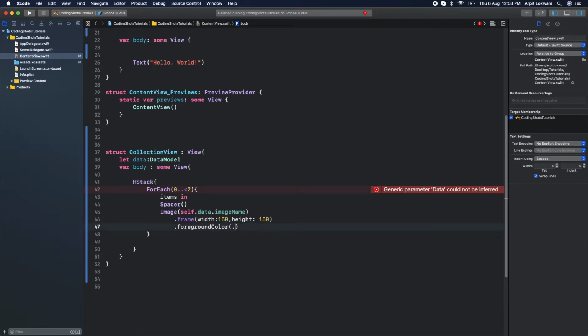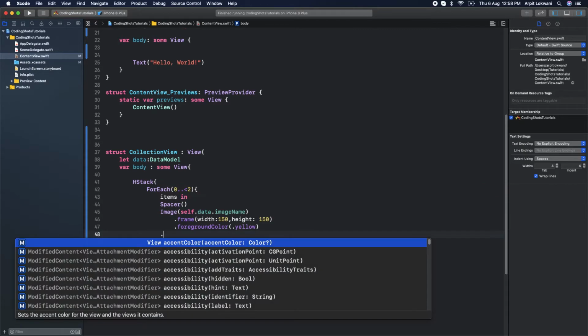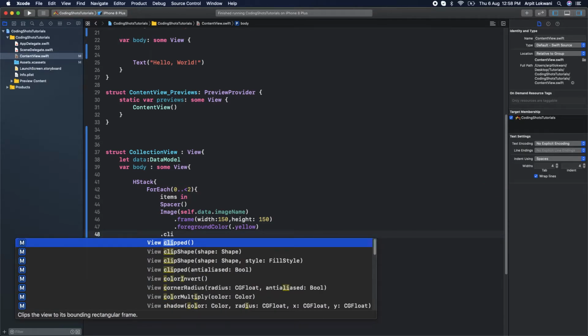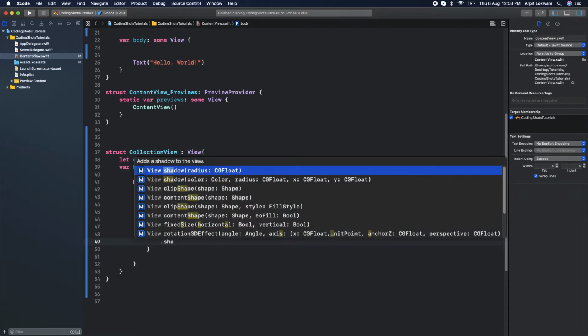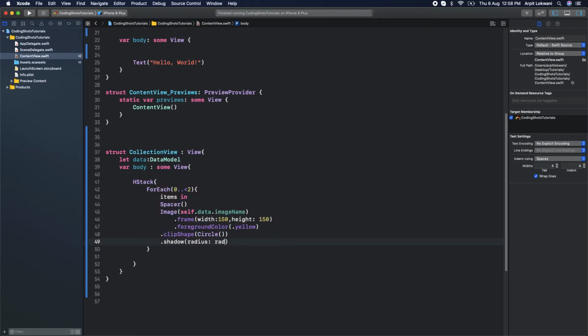Foreground color should be, I can say yellow will be the best option. Okay, and then after that, what property should be circular? Yeah, we can take this because our requirement is circular, so we can say circle. Fine. And what else? Some cosmetic item shadow we need, we can say radius should be 10.